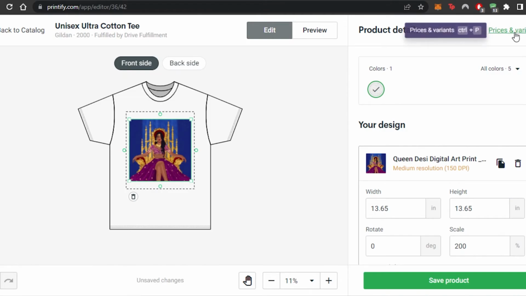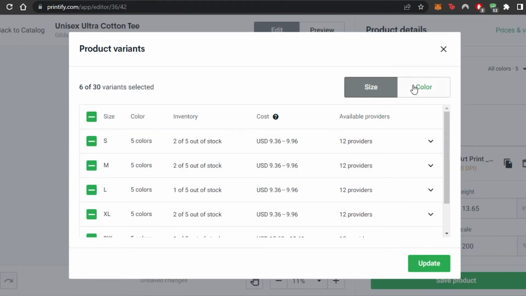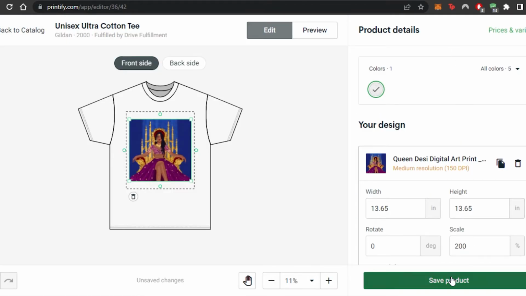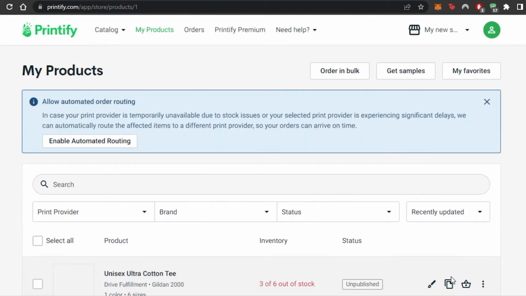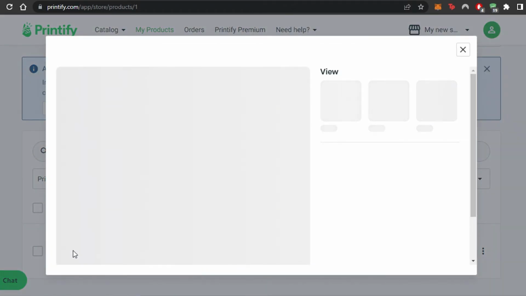Once you're done, you can move on to the prices and variants. Again, as I showed you, you can go to size, and then you can select the color, and you can update it. So once you're done with your product, you're gonna click on save product, and your product will be saved on Printify, and then it will show you your product right here. So you can see this is my product, and I can check it out. We can of course get more colors on Printify as well.